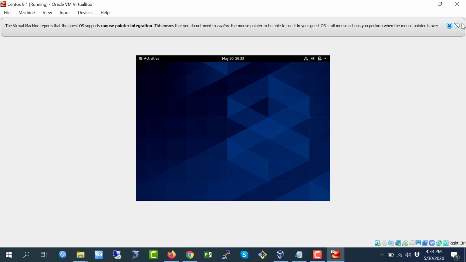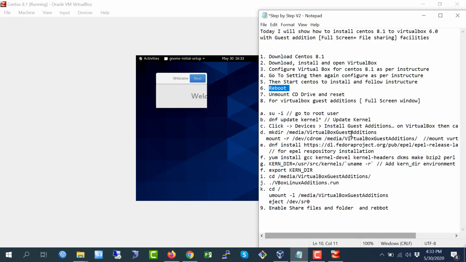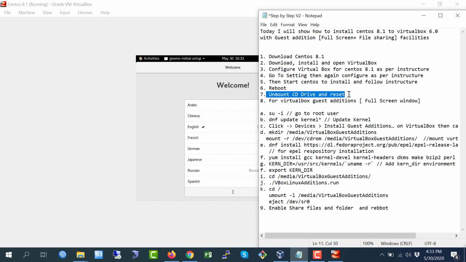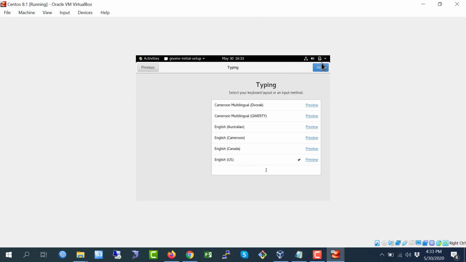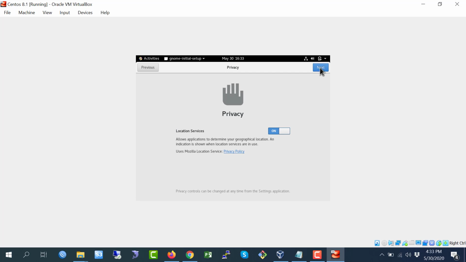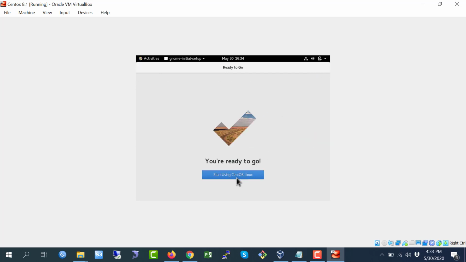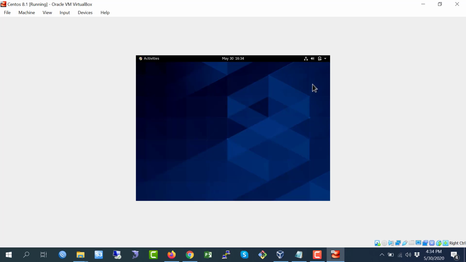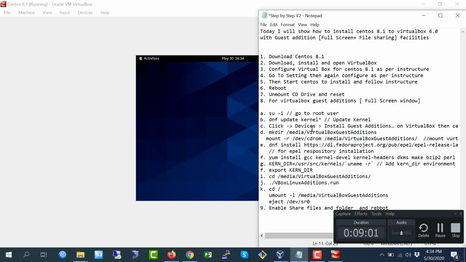Okay, you see this is the CentOS 8 environment. So step number 7 has been done. Here is a little bit of information. Just go to next and skip, and start using CentOS Linux. Just click on it and close, finish.